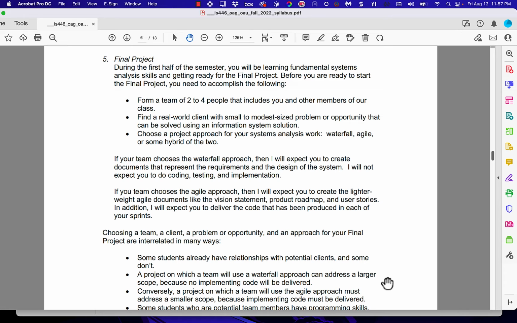If your team chooses the agile approach, then I'll expect you to create the lightweight agile documents like the vision statement, the product roadmap, and user stories. In addition, I'll expect you to deliver the code that has been produced in each of your sprints. Okay, and this will make a lot more sense as we learn more about agile and user stories and sprints.